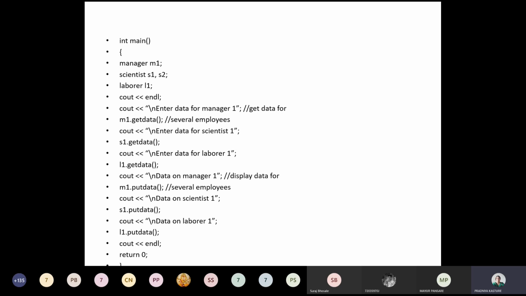Similarly next, for scientist, s1.putdata, and for the laborer data you want to display, l1.putdata. So all the things will be displayed through the objects of the respective derived classes. In this case, our derived classes are manager, scientist, and laborer, and the base classes are employee and student.